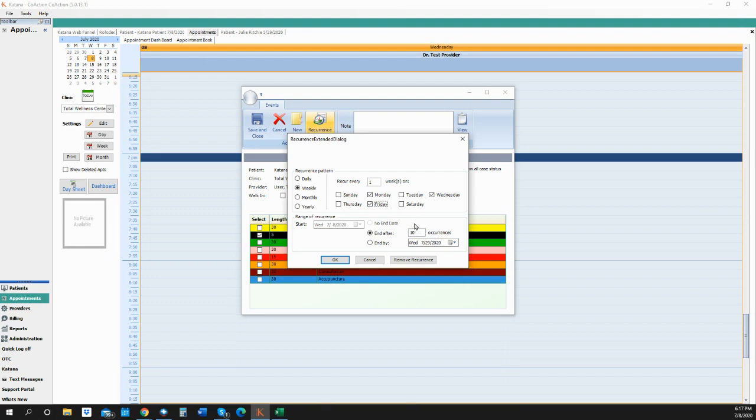Now, just keep in mind that if a patient wants to come in, say, Monday and Wednesdays at 5 o'clock, but Fridays at 4, you would actually have to create your Monday and Wednesdays together and then do your Fridays as a standalone because it is a different time. Once I do that, I would just hit OK.